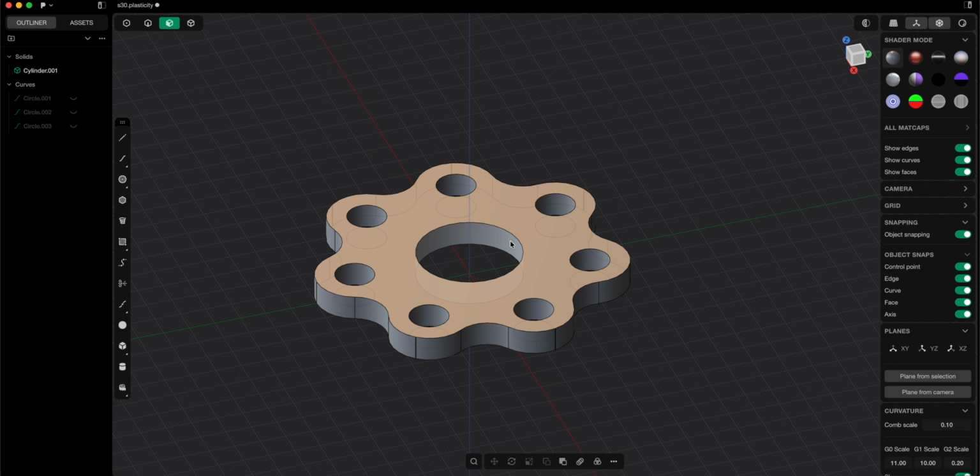Hi, and in this video I'll show you how, based on a 3D model created in Plasticity, to prepare flat geometry that contains a drawing of that model's edge lines. This will be useful if, for example, we want to use a 3D model created in Plasticity to prepare a drawing for a laser cutter or another cutting machine.